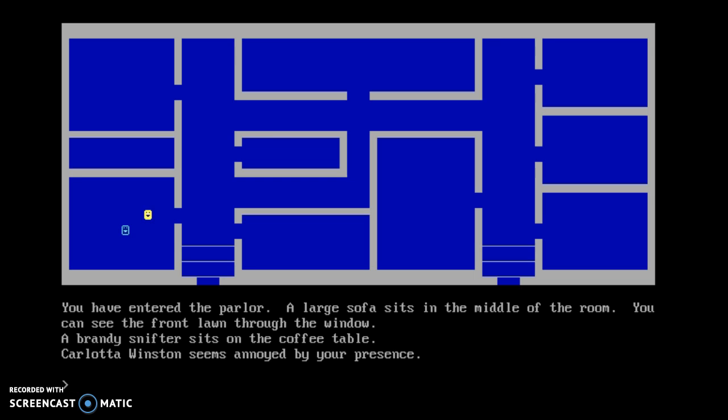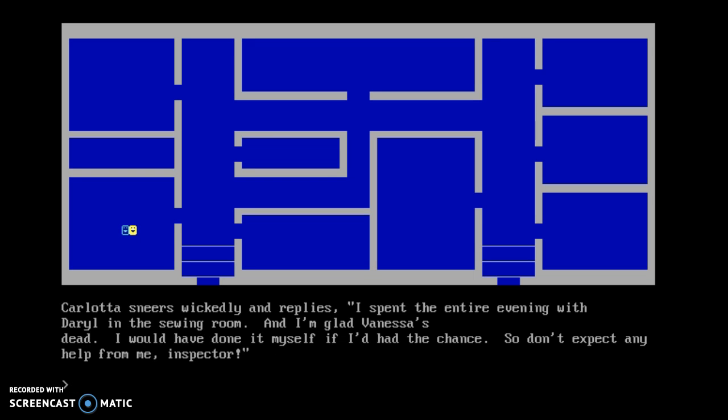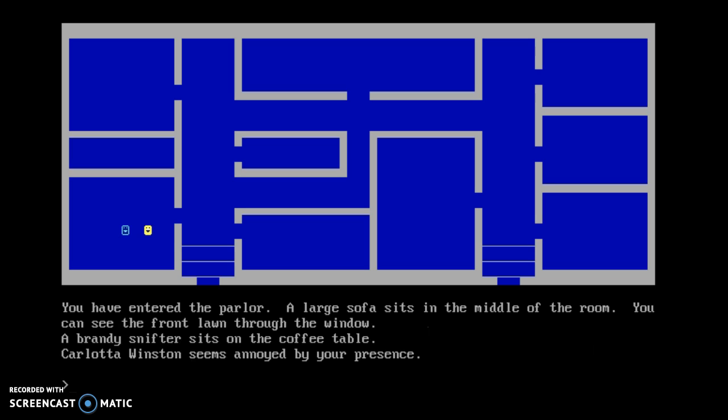So I'll walk up to her and I'll say, question. So it tells me what's going on. She says she's glad Vanessa's dead, but she has an alibi of Daryl in the sewing room. So we have to remember these things. We can't save it and it won't tell us later. So we got to remember that Carlotta says that she was with Daryl in the sewing room. I don't know where the sewing room is, so we got to find that because each room is different every time you play. I'm interested in this Brandy Snifter.